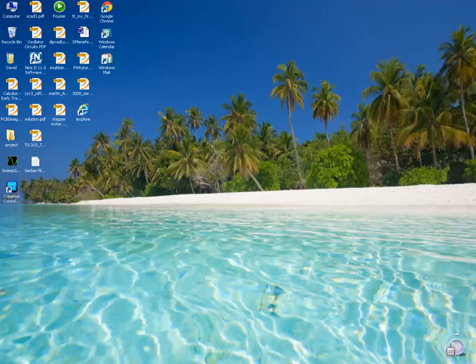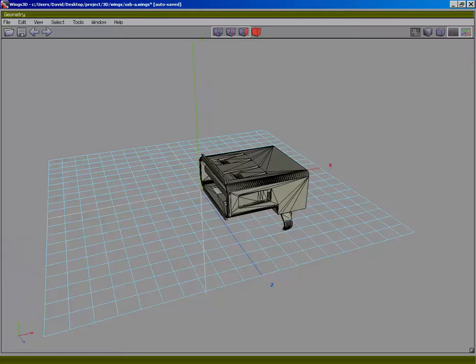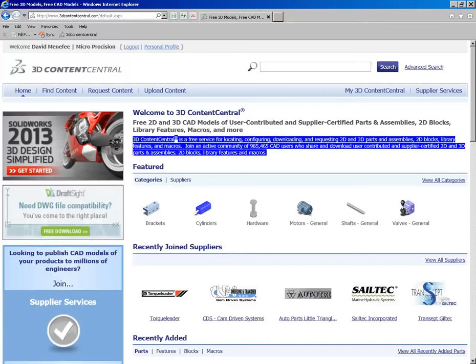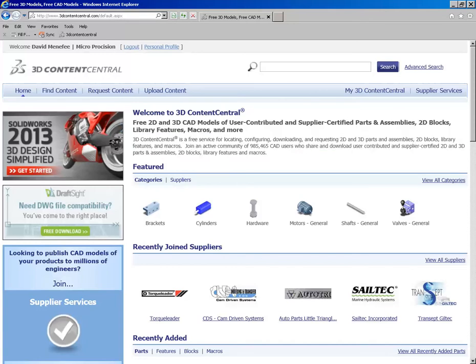But okay, this is what I have been working on the last 2 days, trying to get the 3D CAD drawings into DipTrace. There's several ways of doing it. Bottom line is, there is a website, a repository, where not all but certainly a vast majority of manufacturers drop their 3D CAD drawings, called 3D Content Central.